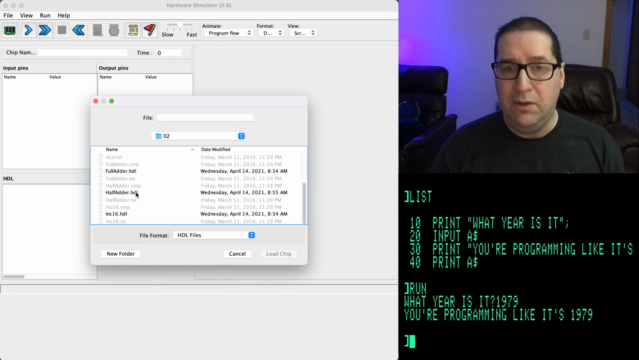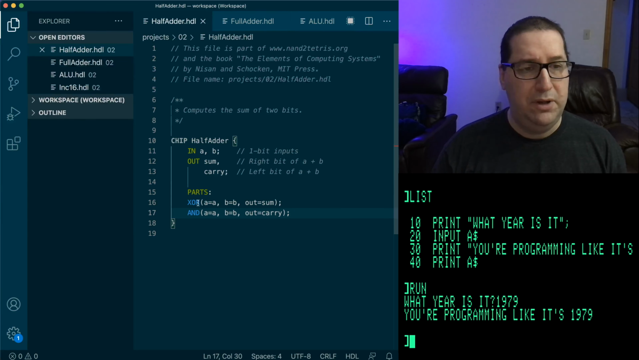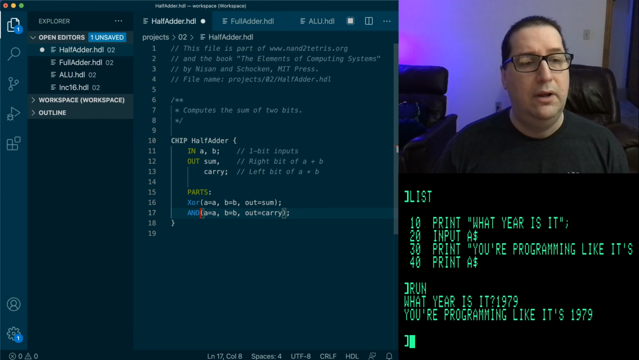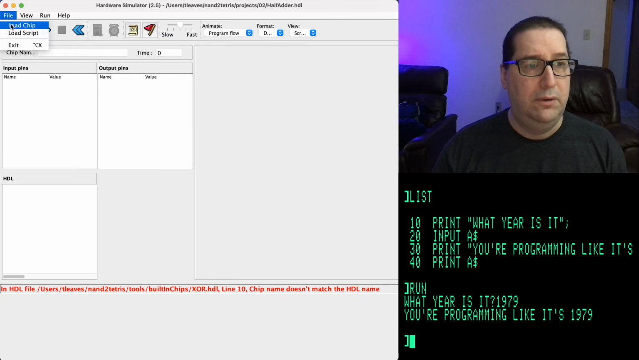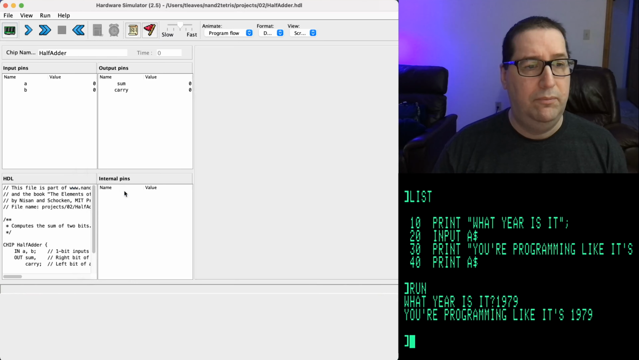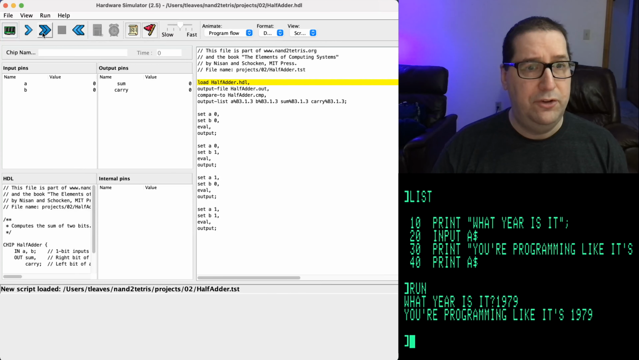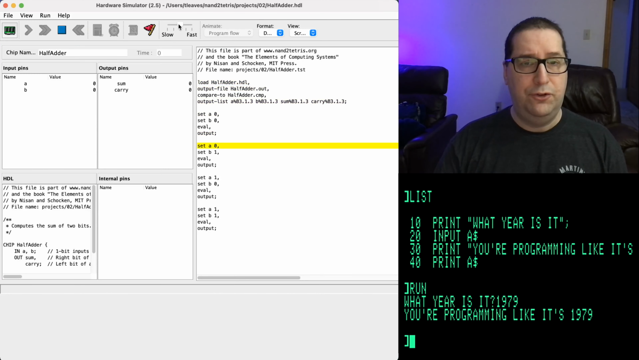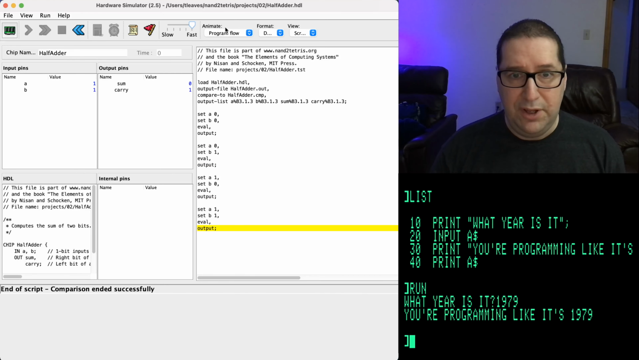By the way, all of the projects for this week's lab are in the directory projects02. Name doesn't match, I think they are capitalized like so. Try that again. There we are. Let's load our test and run it. Let's turn the speed up so we're not sitting here waiting for it. Great, we've successfully created a half adder.